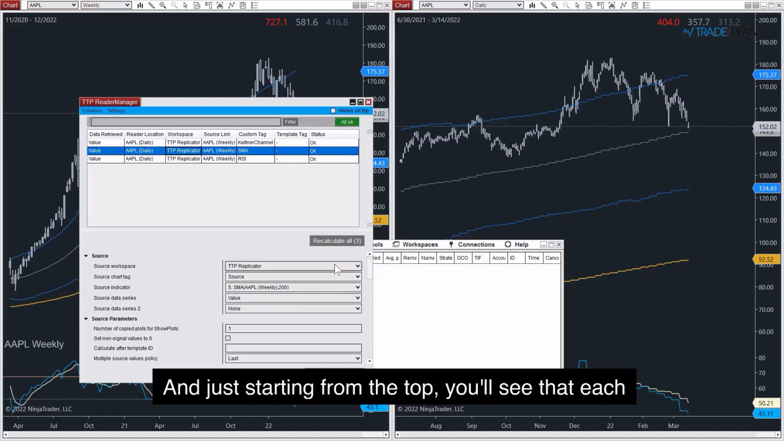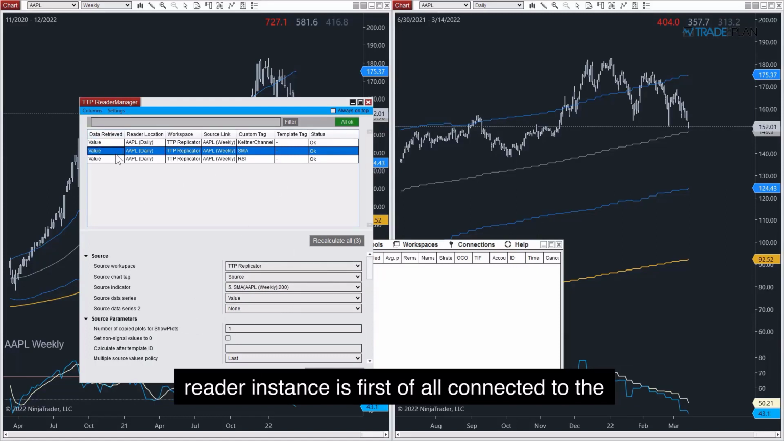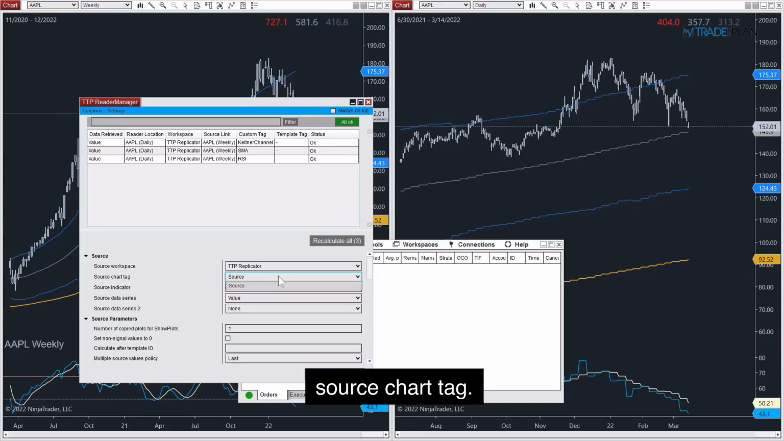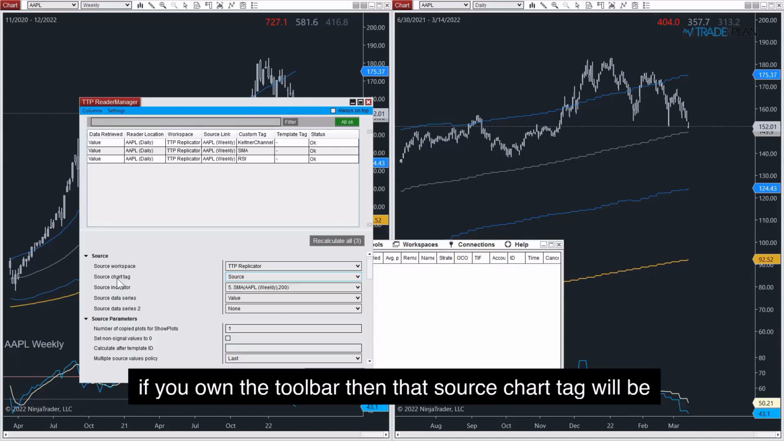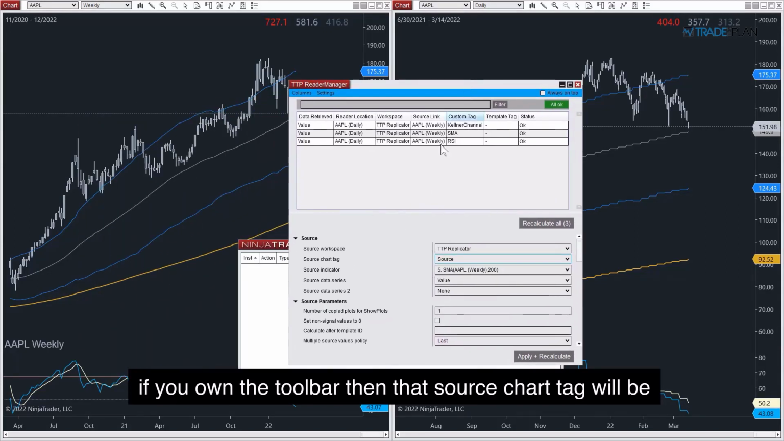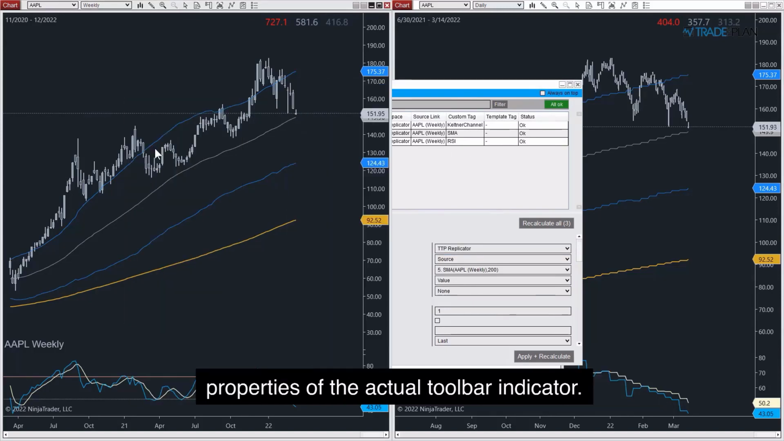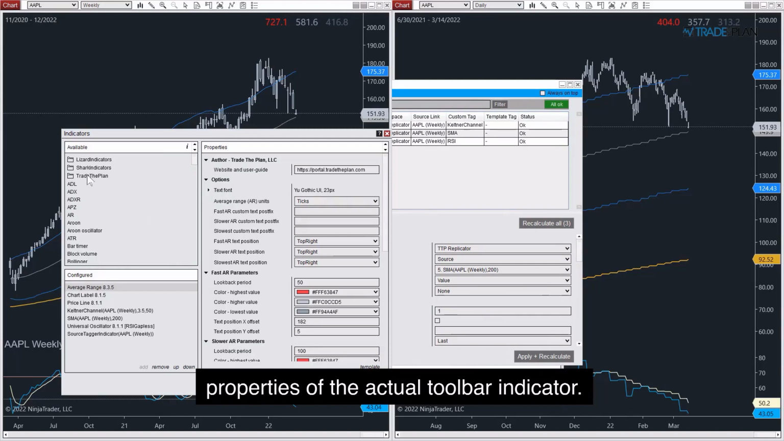Starting from the top, you'll see that each reader instance is first of all connected to the workspace name, and secondarily connected to the source chart tag. If you own the toolbar, then that source chart tag will be at the top of the properties of the actual toolbar indicator.